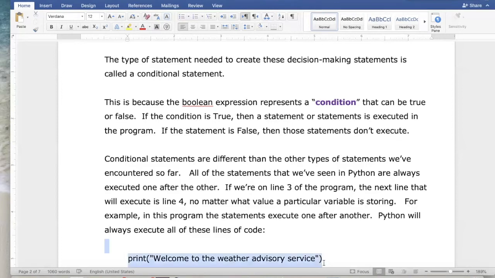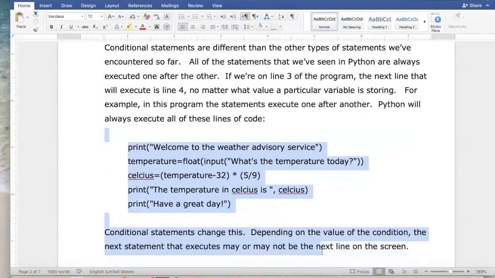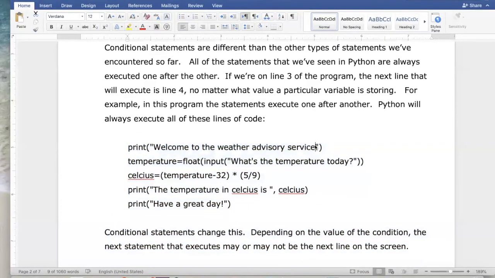So for example, look at this little example program below. If we have a program that says, print out, welcome to the weather advisory service, and then we allow the user to input a temperature, it's always going to print out that message, welcome to the weather advisory service, and then the next thing that's going to happen is it's always going to prompt the user, what's the temperature for today? It's going to wait for their input value and store it as a floating point variable called temperature.